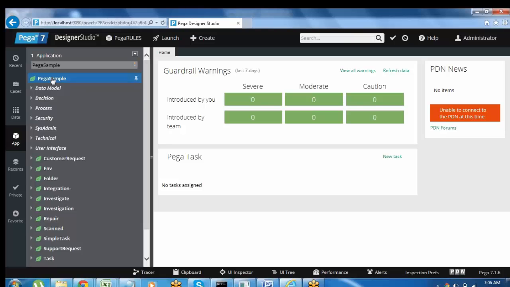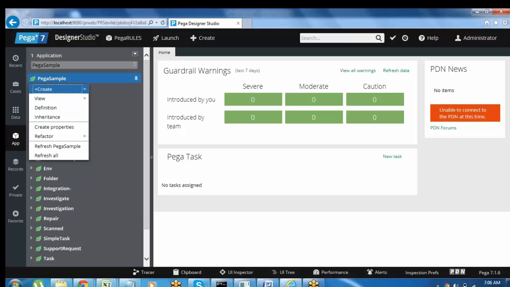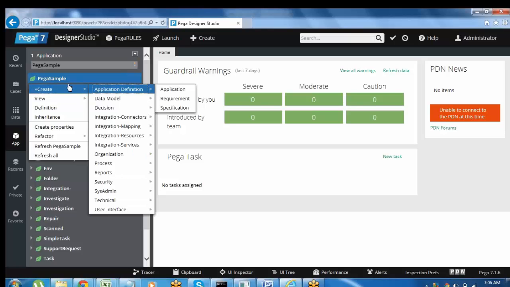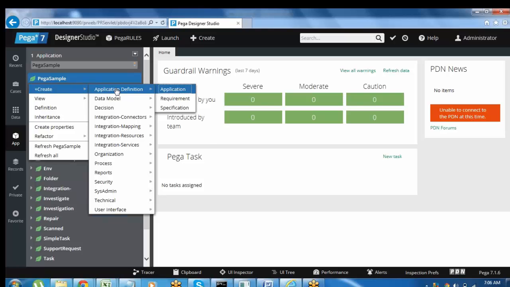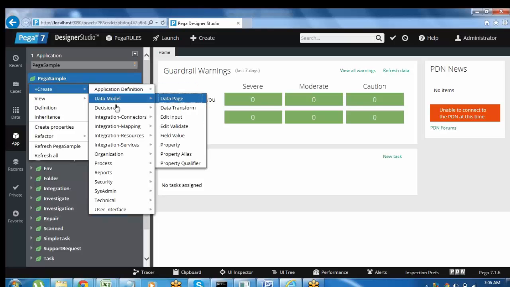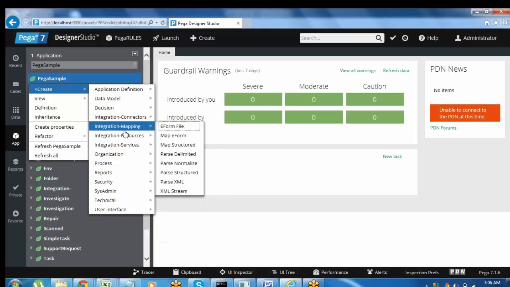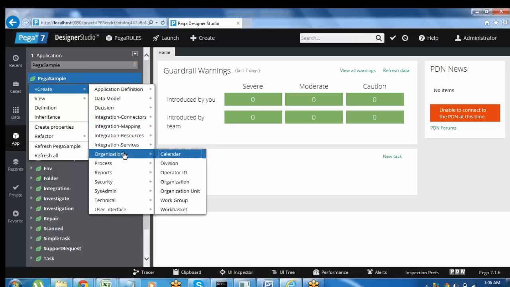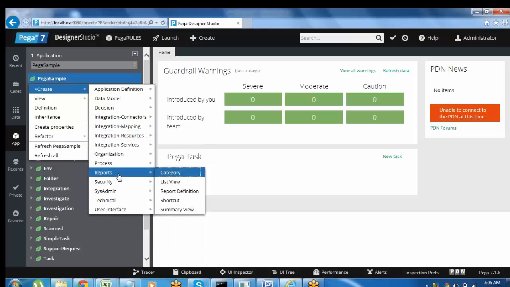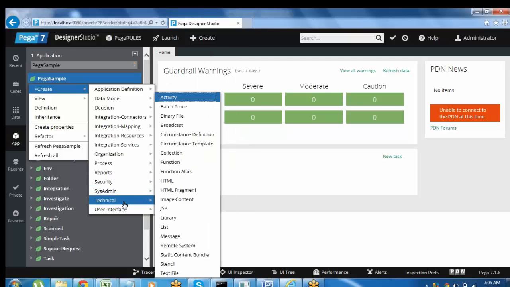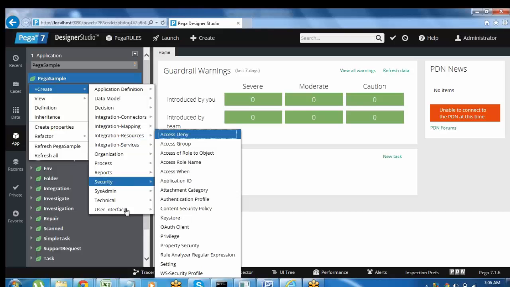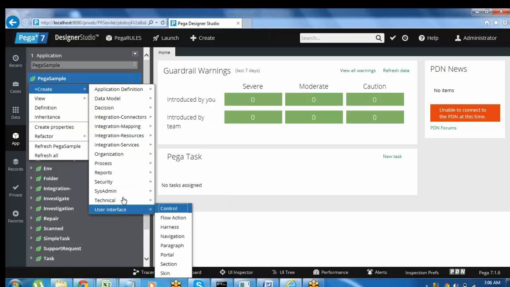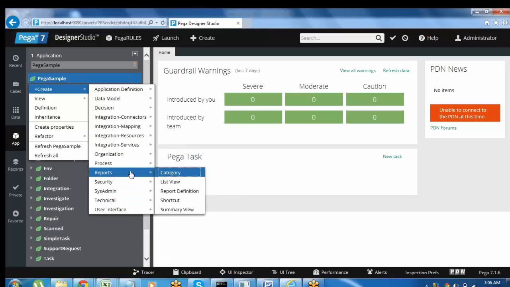You will get a create option. From this explorer you can create all of these. These are all the different types of categories for designing the application: data model, decision, integrations, mapping, services, organization, process, reports, security, technical, user interface. These are all the available categories. Whatever rule you want to create, go to that particular category and generate the rule.